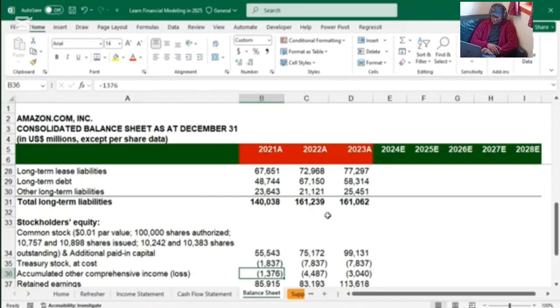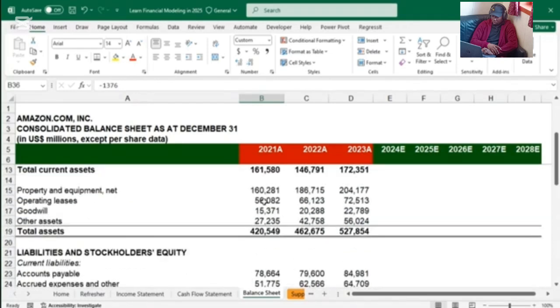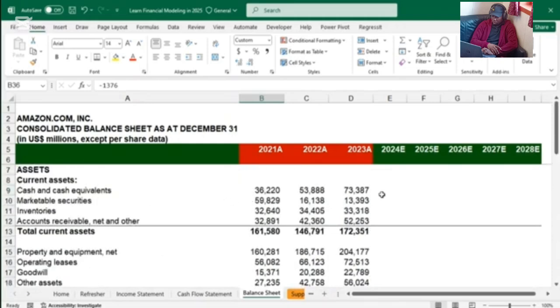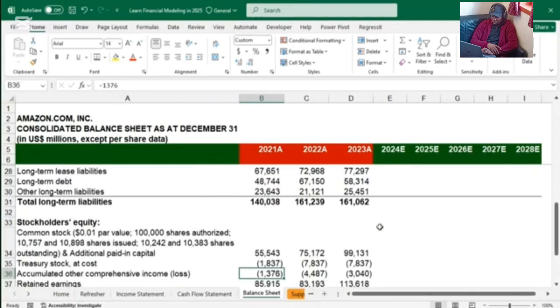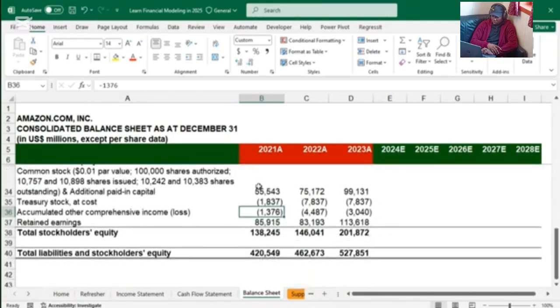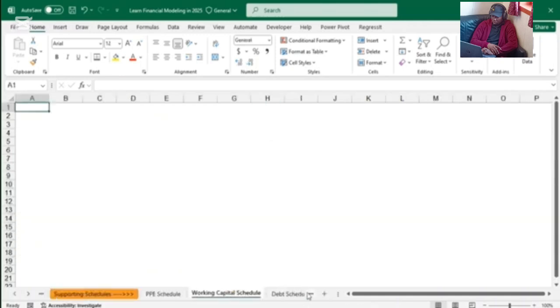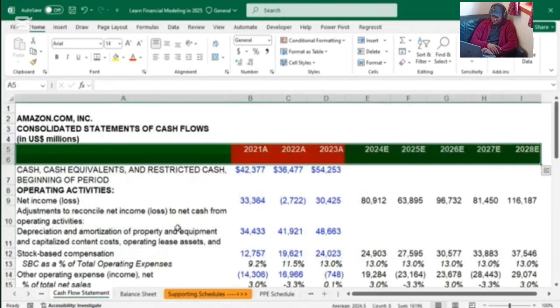Now, what you must note is that the majority of the projections, the forecasting, or the modeling we are going to do on this particular financial statement are going to come from other financial statements such as the cash flow statement and our supporting schedules. So what we are going to do is leave it here, and then in our next video we are going to look at our supporting schedules, particularly the PPE schedule. We will build our PPE schedule, also build the working capital schedule, and come back to the balance sheet to do what is needed.